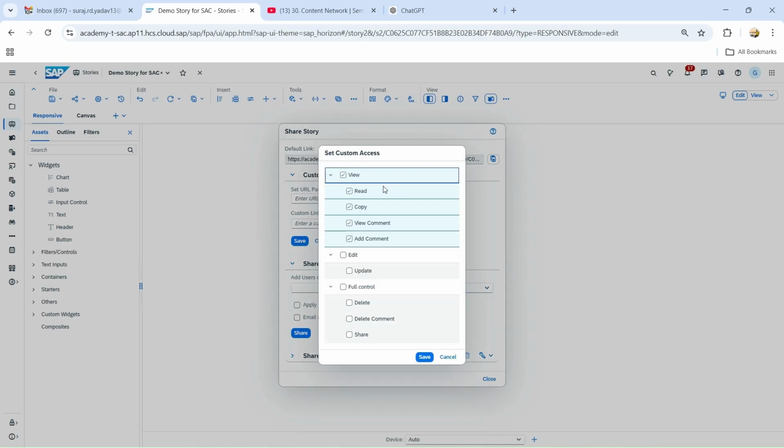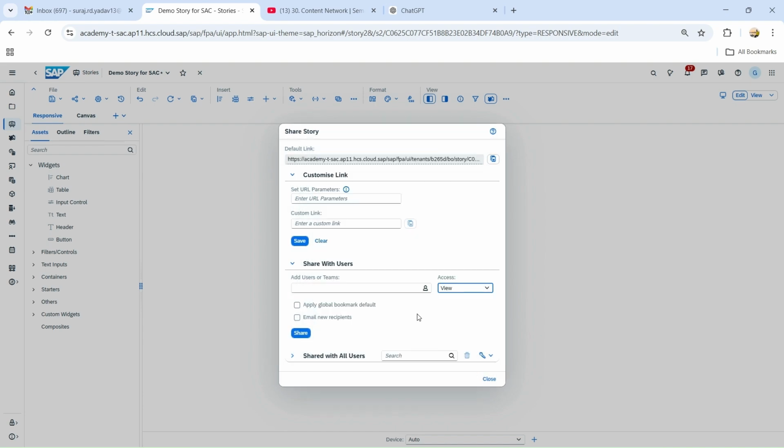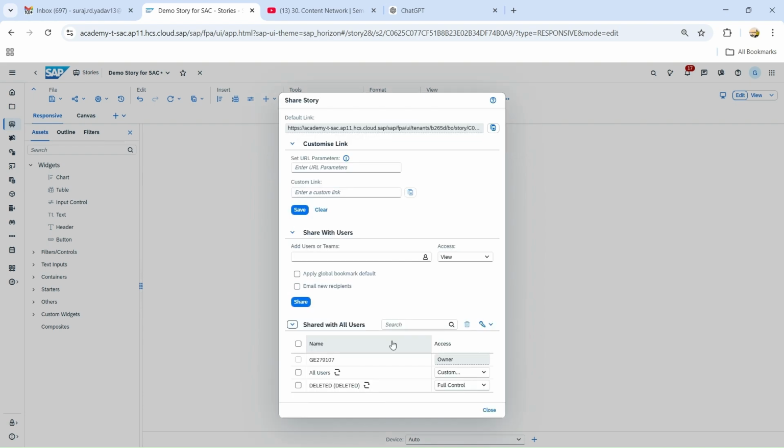By custom, view is already selected. Maybe in edit you want to select some, or maybe you want to give them share access but not the delete option. Then you can select this custom access. Okay, and this will show you the users with whom this story is already shared. So it is shared with all the users.